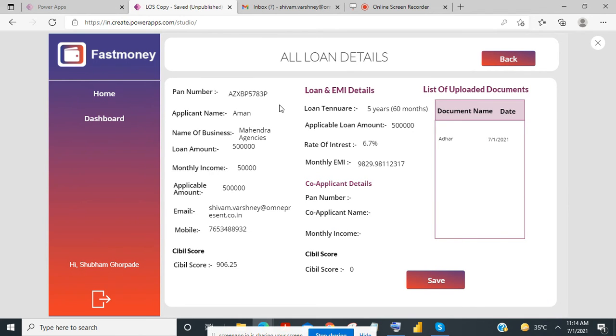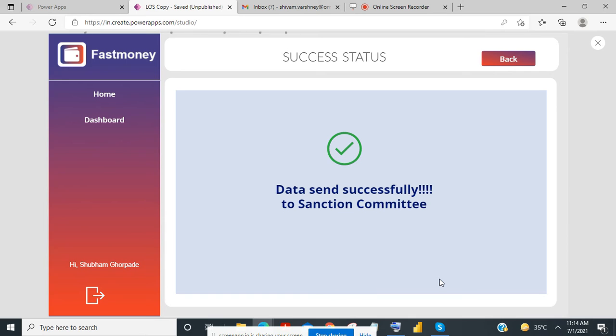Here you can see all the details which you have filled up in the previous forms, like PAN number, applicant name, loan tenure, business name, applicable loan amount, rate of interest, monthly EMI, monthly income, email address, mobile number, CIBIL score. In the co-applicant, it's zero, as we have not added any co-applicant. So I will click on save, and the data has been sent successfully to the sanction committee, so that they can see your data, and on the basis of your data they can sanction or reject your loan request.